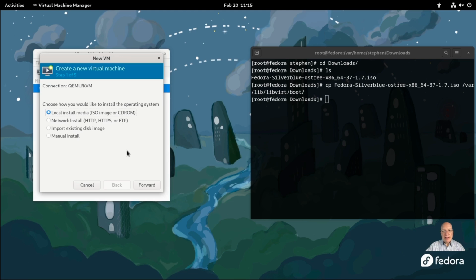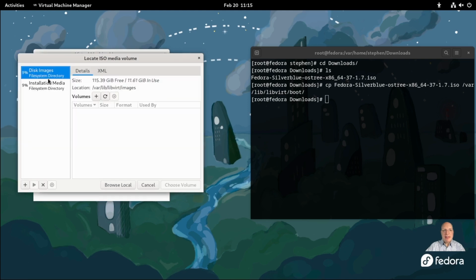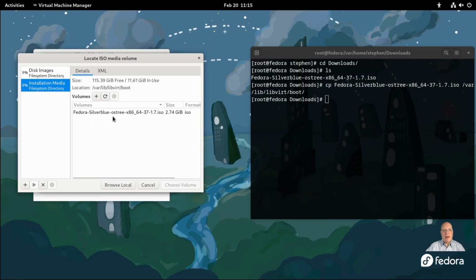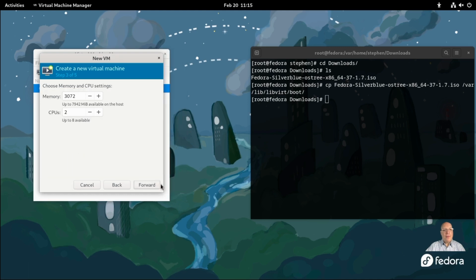We'll use local install media. So copy the ISO. We'll browse. It's not under disk images, it's under installation media. There is our Fedora Silverblue ISO that we've just downloaded and copied over to the boot directory. So we'll use that. It auto-detected Fedora Silverblue 37 as the ISO. So that's good. Go forward.